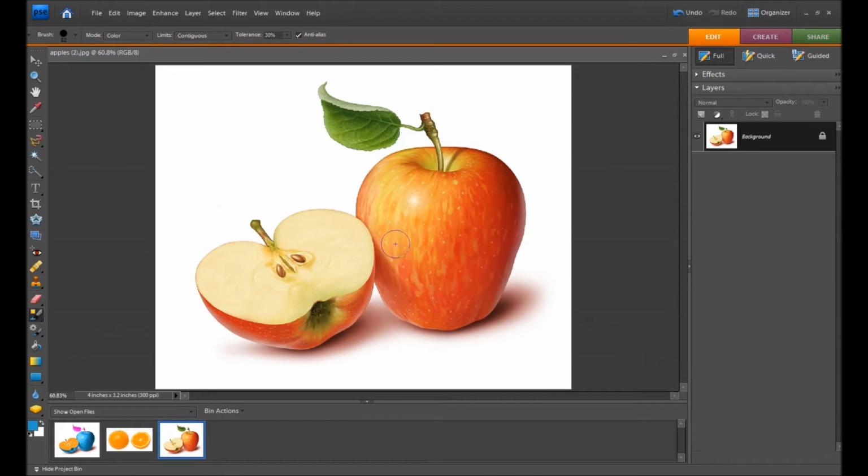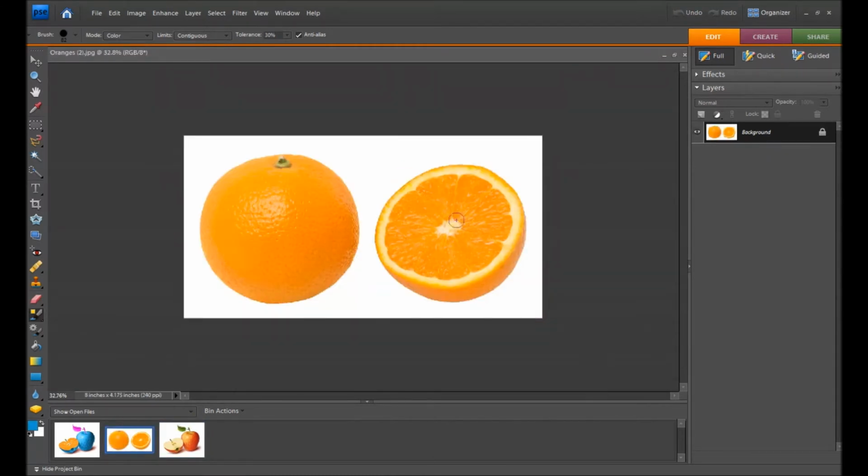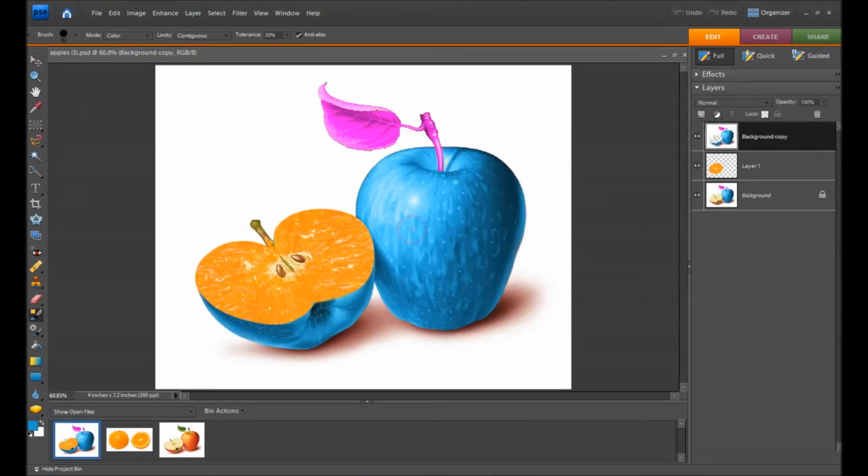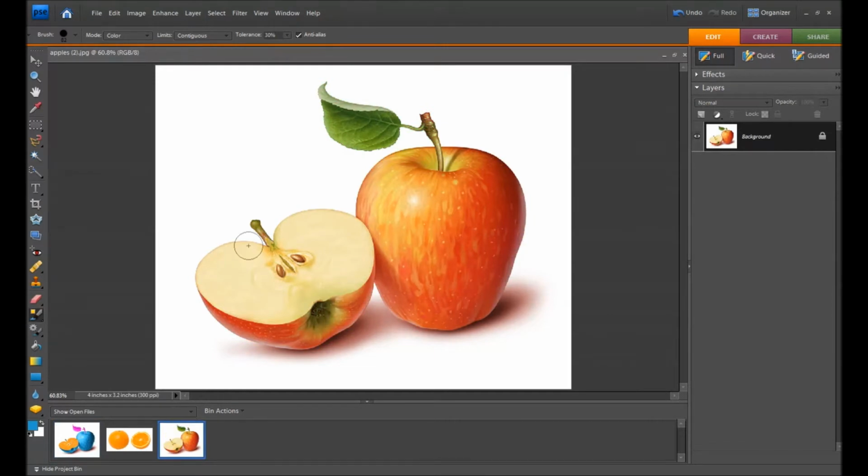First, you need a picture of the apple, as you can see, and then you need a picture of an orange that is sliced. This is going to be our final product, where the inside of the apple is an orange and the colors of the apple are completely off and alien-like. I'm going to start this video by showing you how to do it with the cloning tool, and then in the second video we'll do it by layers.